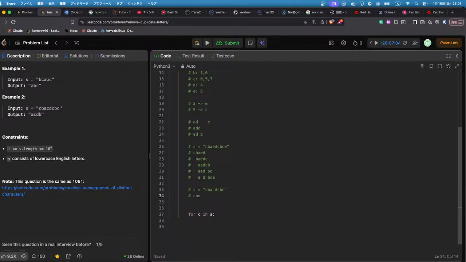C, B, A, and C here. C here. But I want to try this. This is a case C, E, A, C. When we meet the C, compare this one and this one, but C is smaller than E, so the first one is smaller at this point.